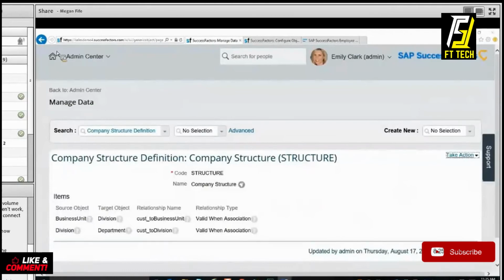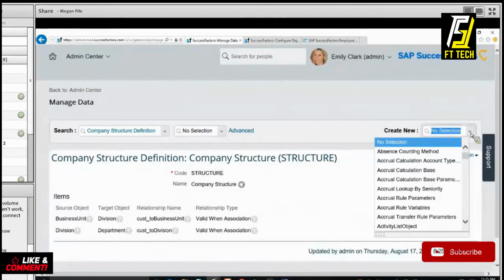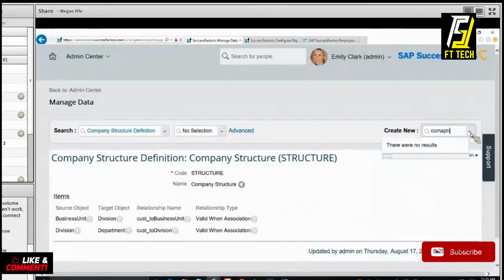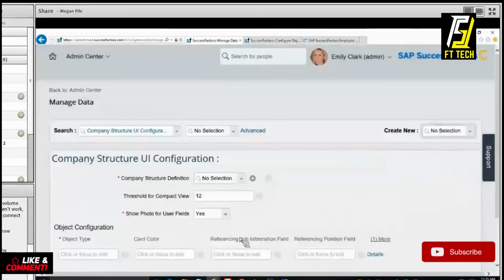The next thing that we're going to build is our company structure UI configuration. What that really is, is telling the system how we want this chart to look. So I'm going to go in here to company structure UI configuration. I have to choose a company structure definition. I'm going to choose the one that I just built. So this is the one that I just built in my system.